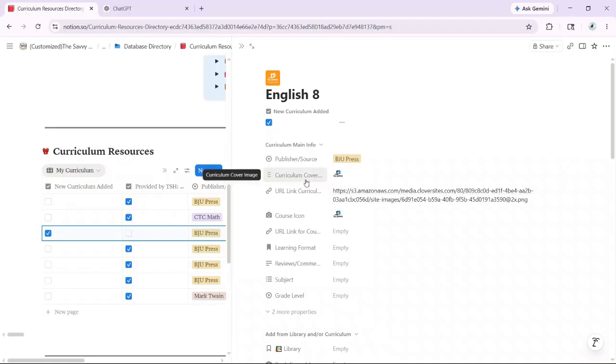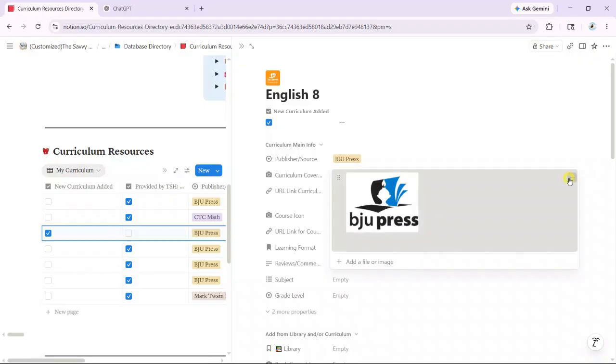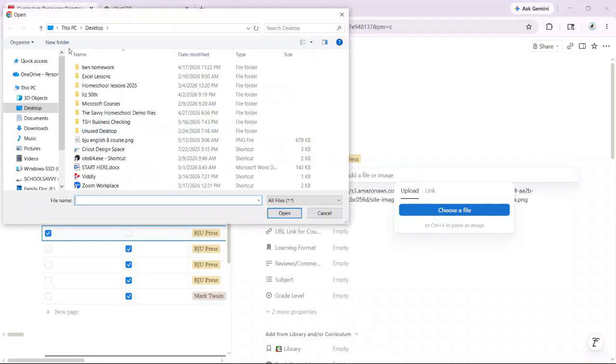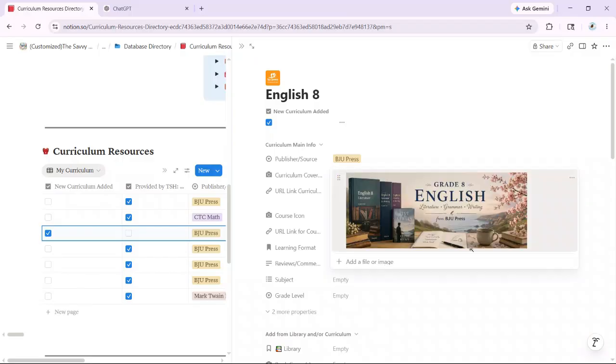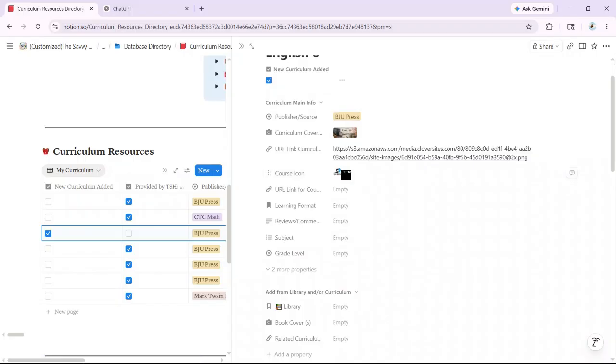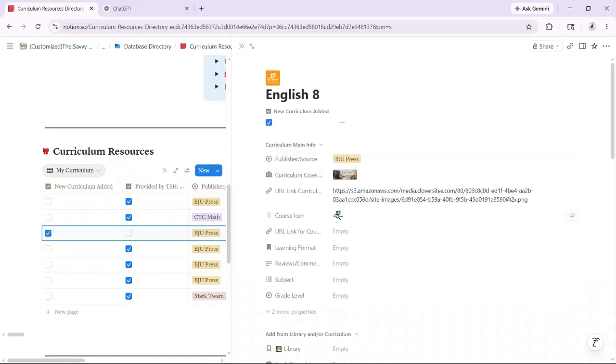And the curriculum cover. Now I'm not going to use this curriculum cover that's here. I'm actually going to upload one that I made. So I'm going to delete that and add a file. I just made a generic course cover, curriculum cover for English 8. I'm going to upload it from my computer. It says right here, English 8. There it is. And this was just created using AI, so I'm just using it as an example. I don't need this cover URL link here, but I will leave the course icon right here.